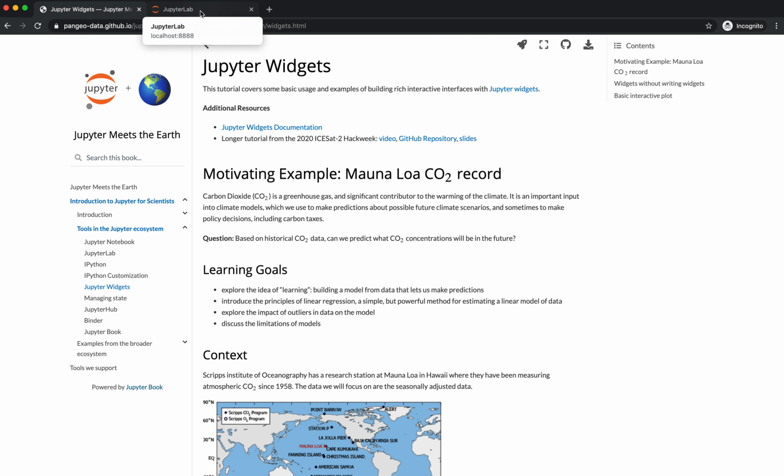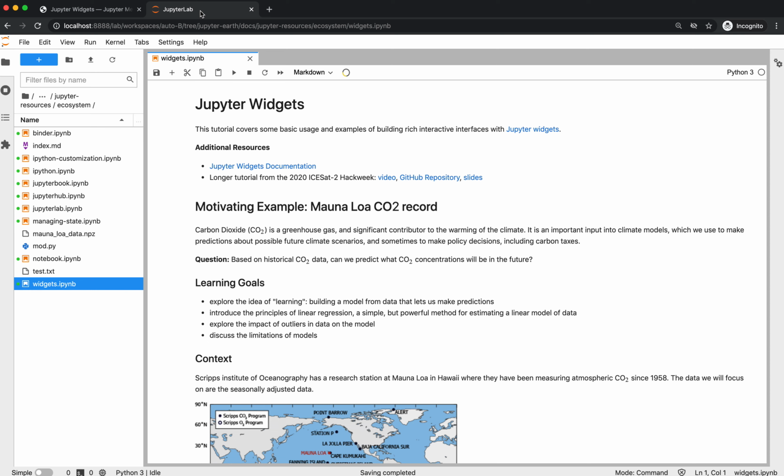That's what I'm going to do, and I've got it running in this tab over here. What we're going to look at is data from Mauna Loa, the CO2 record. CO2 measurements have been made at Mauna Loa for quite a number of years, and we're going to look at these data. What we want to do is give a bit of an overview of linear regression using some data.